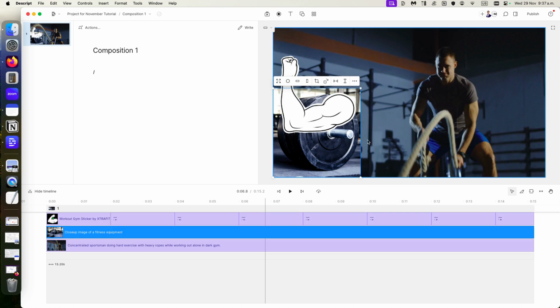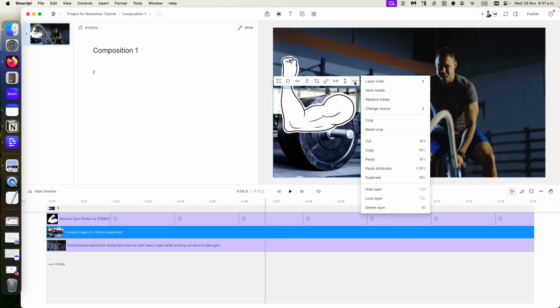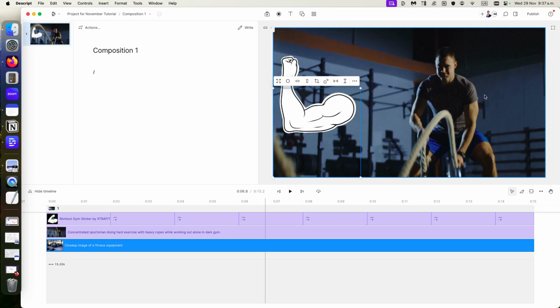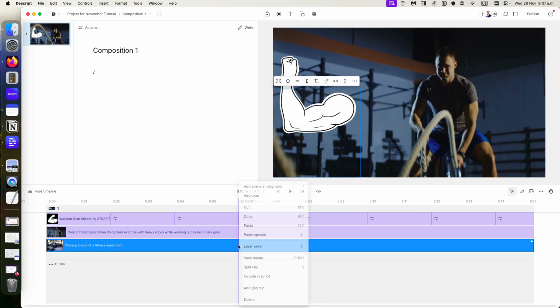So if I do that, now the bicep is in front. The bicep is the topmost layer, and the gym equipment is the second layer. Okay, the 3 dots once again, layer order. If I do send to back, now that layer is in the very back. Okay.